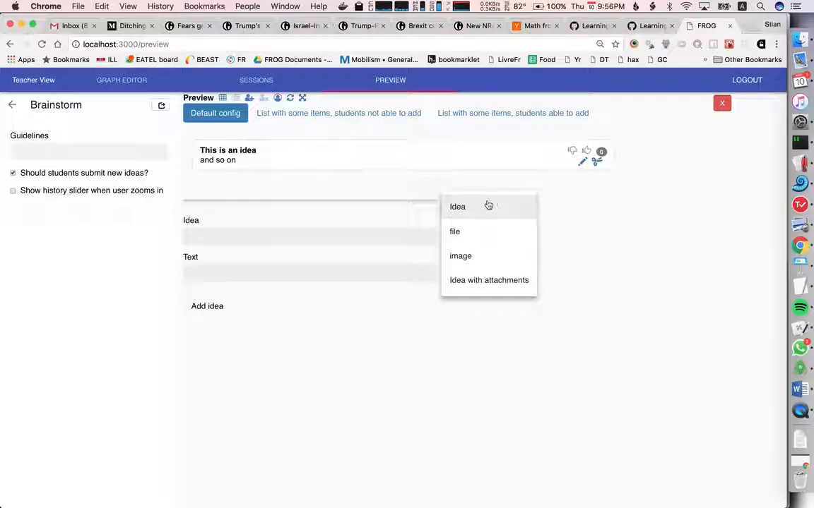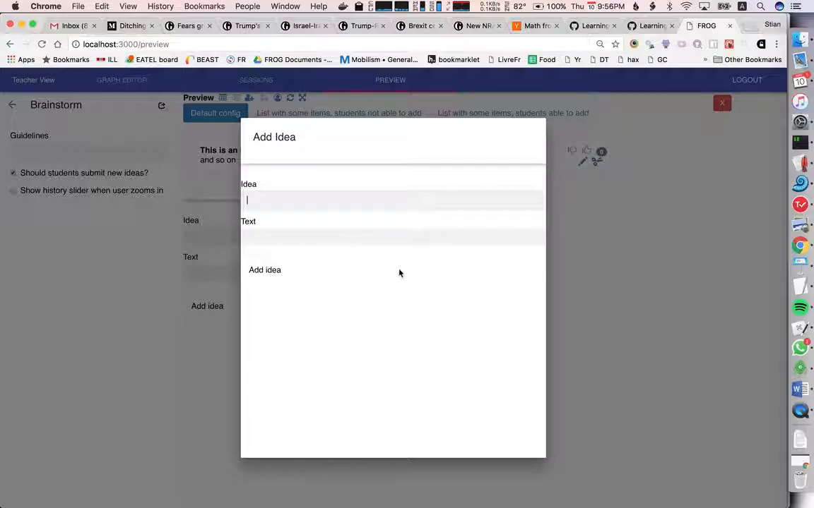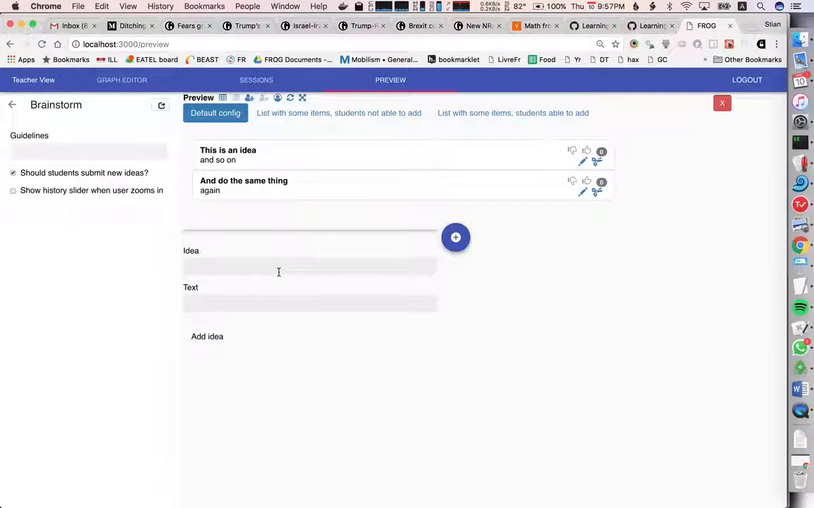So the idea is actually what we just added. What you see here is not actually a part of the brainstorm activity if you look at the code, but it's being rendered by a learning item. But as you can see, it fits very well into the activity. So we can also open a modal and do the same thing again, and we get exactly the same result.